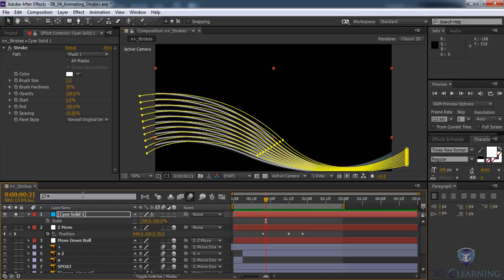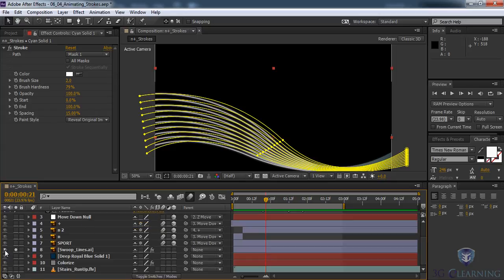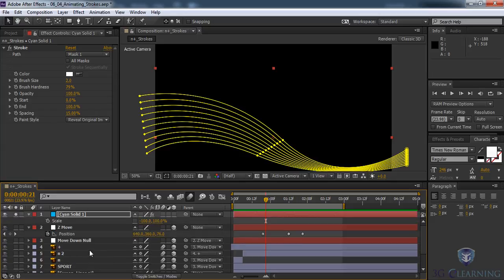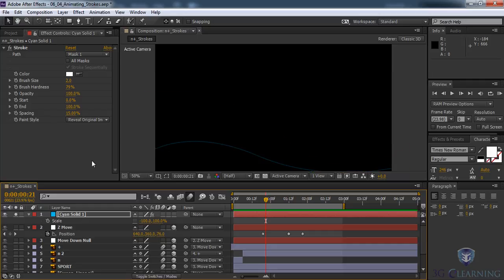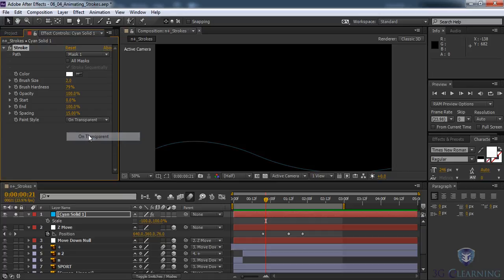Now I can continue repositioning this layer with the position keyframes, etc. But I think this works great, so I am going to scroll down to layer 8 and turn off its visibility. Now we need to be able to see our strokes more clearly. In order to do that, let's press Shift Command H to hide the paths in the window. I can barely see what's going on with my strokes here. That's because it's revealing the original image. If we change our paint style to On Transparent, it'll cut out the background and allow me to choose the color here as opposed to the color from my layer solid.